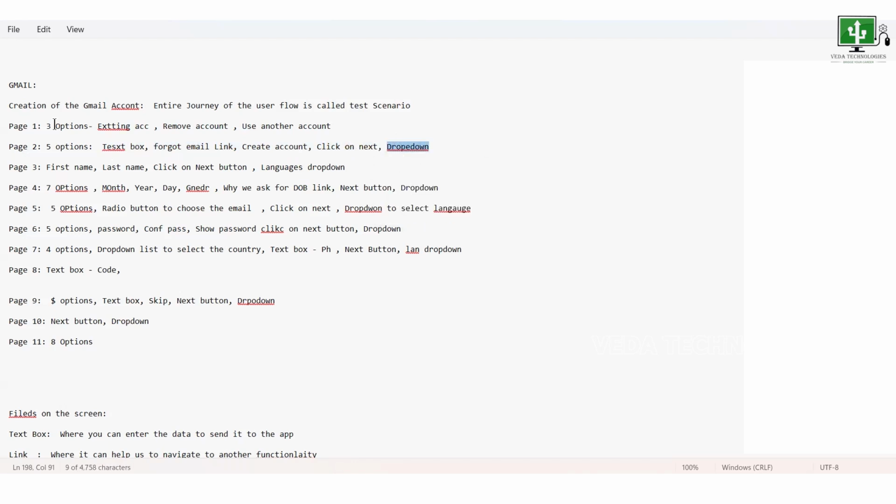So as part of this scenario, how many test cases can I derive based on my understanding? How many test cases can I write? Tell me. So many. How many in this scenario? Guys, 3 options, 3 test cases. Test case 1, 2, 3. I can write 3 test cases, 3 activities I can perform.